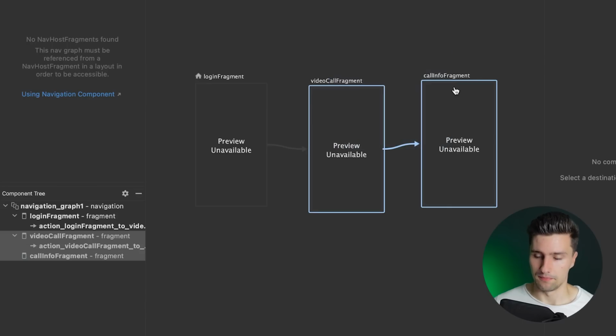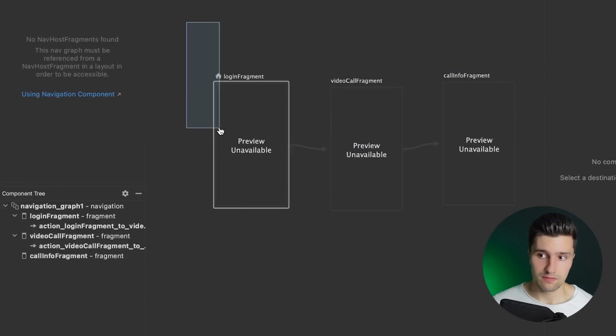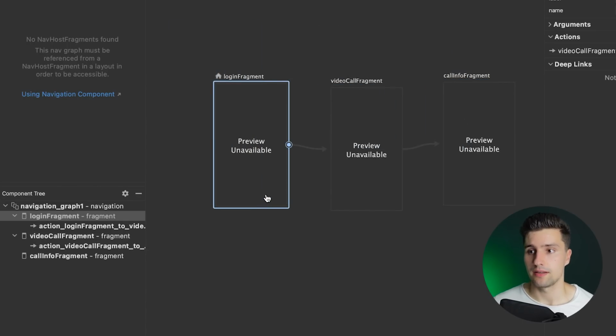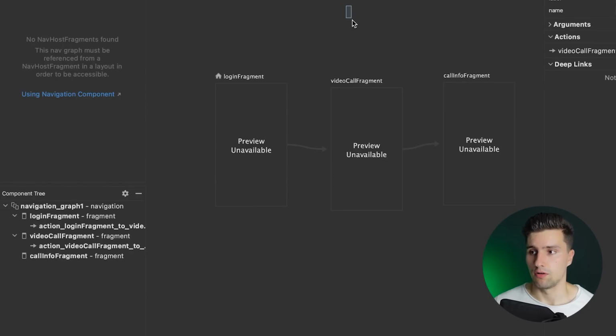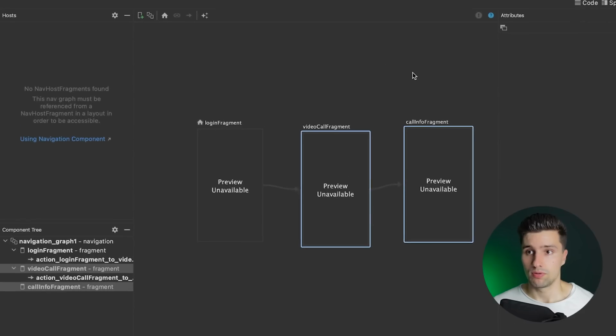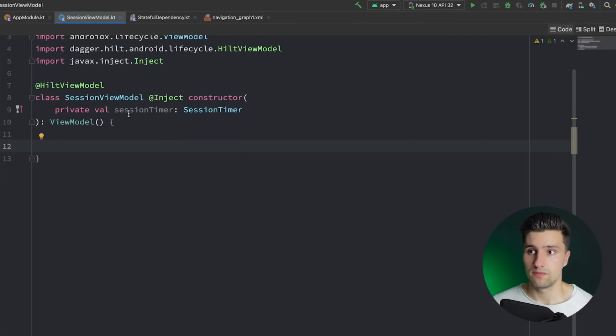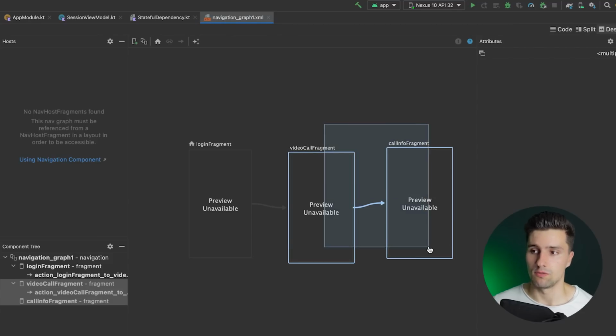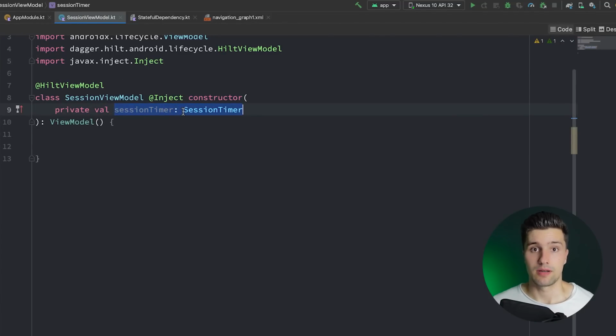We can scope the view model to the activity where these screens are in. So if you had some kind of auth activity for login and registration, then the login fragment would be in there. And you could have some kind of video call activity where you put in these two screens, and then you scope the session view model to this video call activity, which hosts these two fragments. And then you can be sure that this dependency, this session timer, lives as long as your two fragments in which you need it, or actually lives as long as the activity which hosts these fragments.